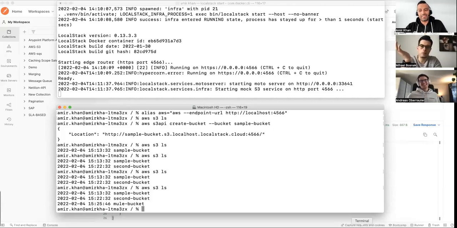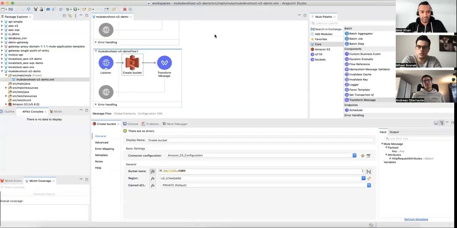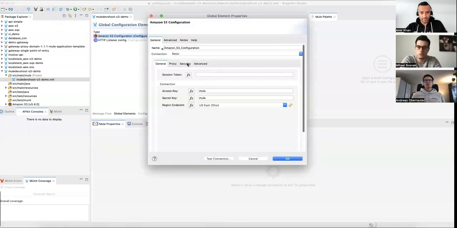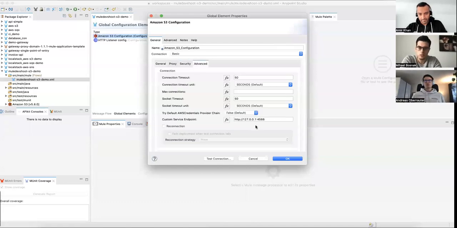I'm not sure if it's a bug, because 127.0.0.1 is basically localhost. Can you just go back to Anypoint Studio again? I think in the beginning you didn't have it configured as localhost but 0.0.0.0. Here? Yeah. And then to the custom endpoints, advanced. I think here it was not configured as localhost, but 0.0.0.0. No, it was at localhost. It was localhost, okay.